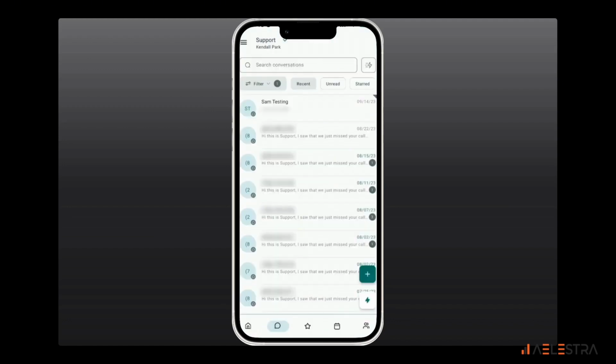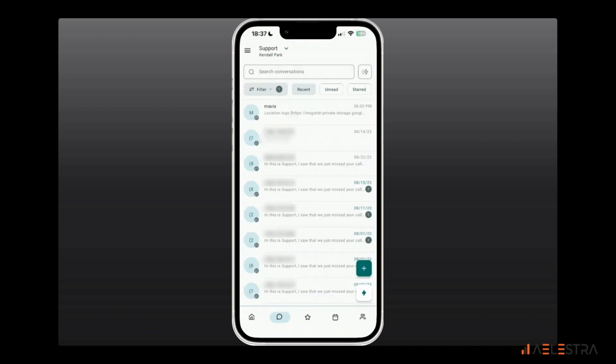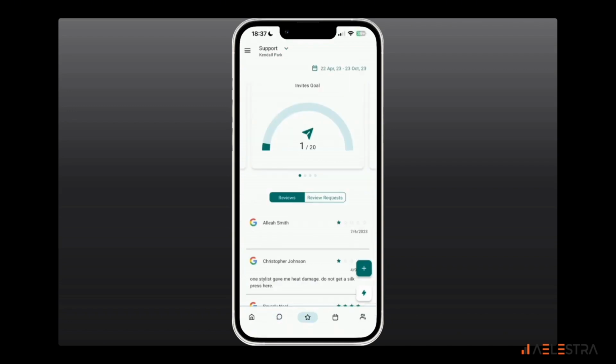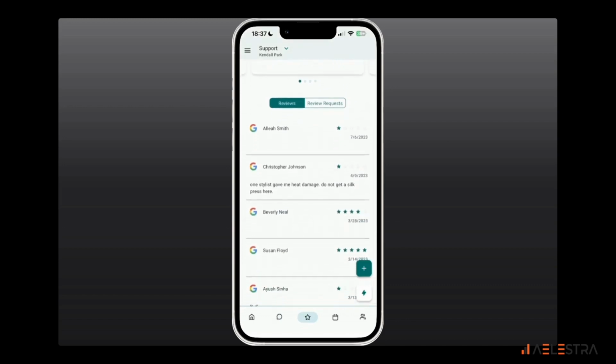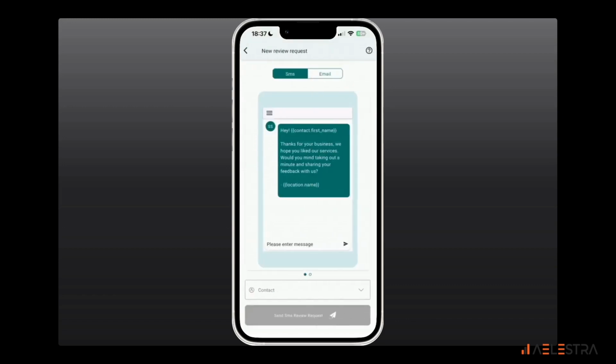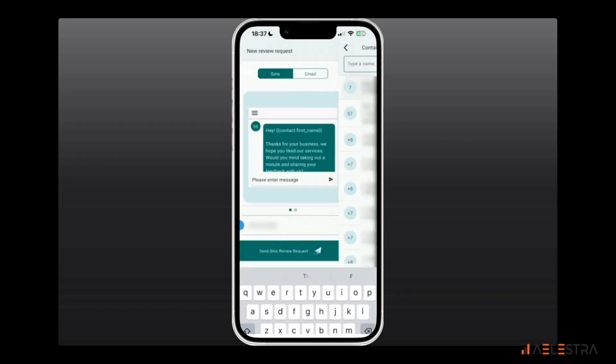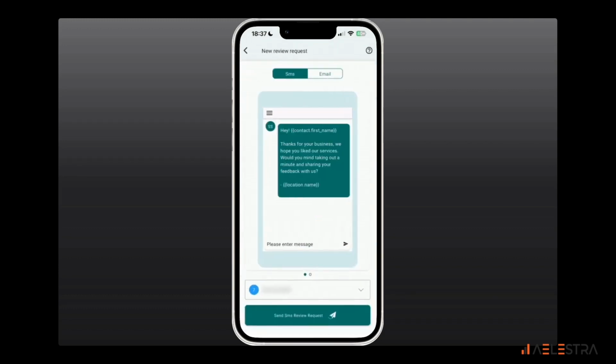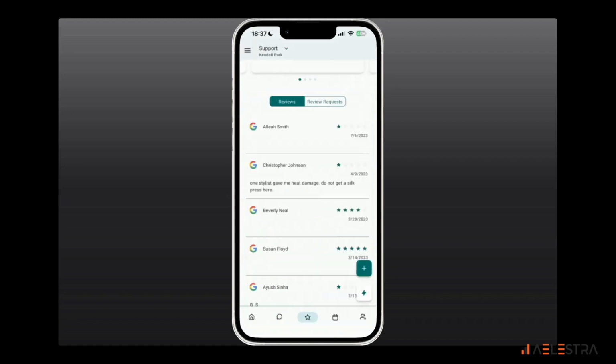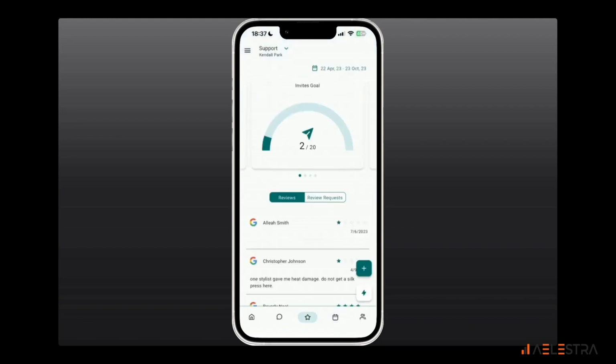The next option is the star icon for reviews. This is all the review management that you can see in the mobile app. If you click on the plus icon, you can also send a review request. So let's say you have a new customer to whom you want to send a review request. You'll select them using the drop-down selection at the bottom and then click on Send SMS Review Requests, which will send them the link as well as the text that we had set up under Reputation Management.